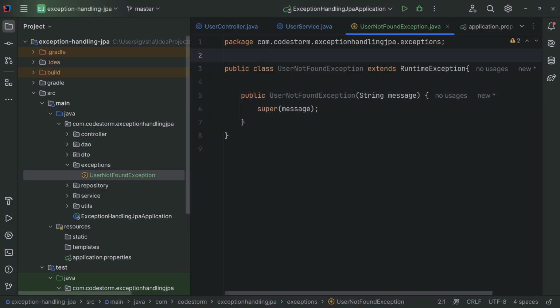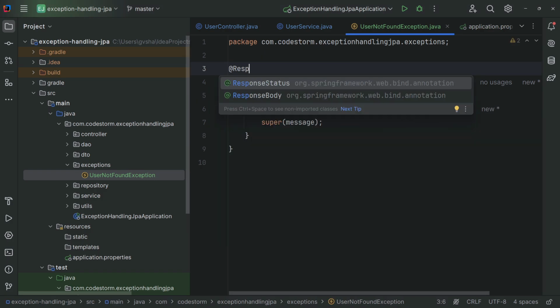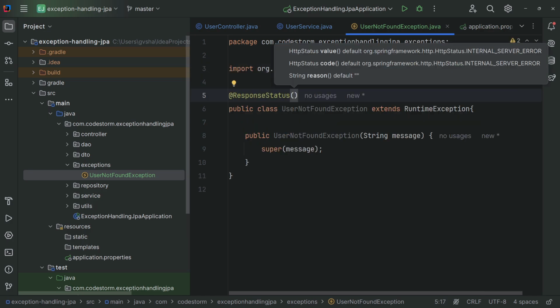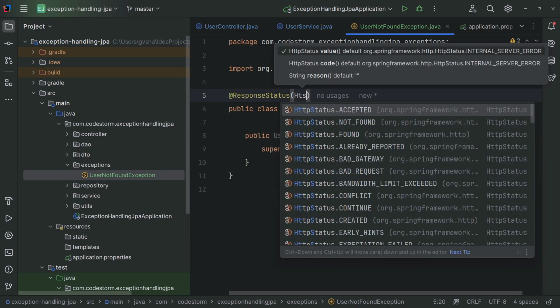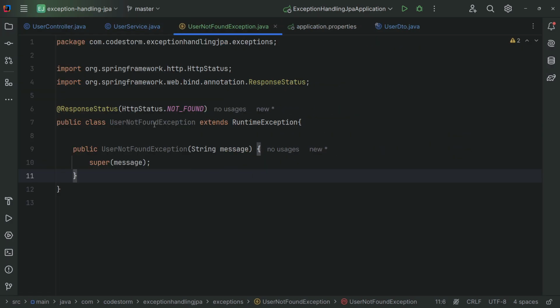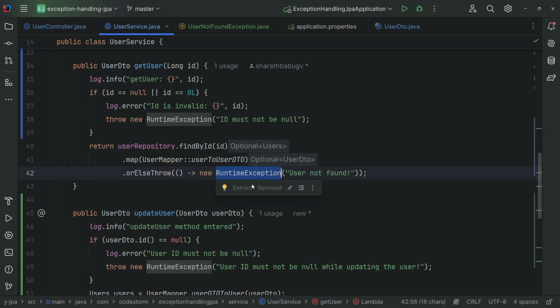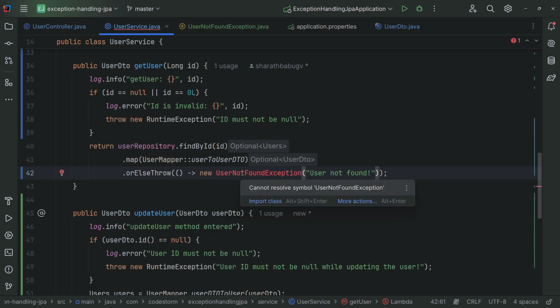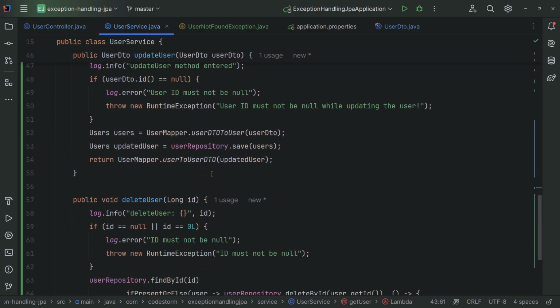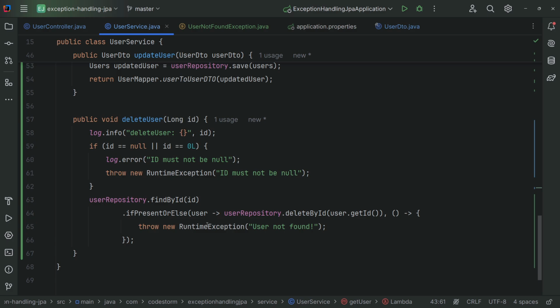And finally, let's add a response status annotation. This will tell us what kind of response to be given to the user when this exception occurs. So in this case, when the user is not found, I will give HTTP status not found. Now let's replace RuntimeException with UserNotFoundException in our service class. This is UserNotFoundException, import the class, and here as well. When we try to delete by a wrong ID, we should throw this exception.